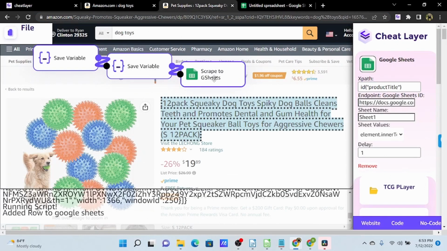If you don't get that sign in prompt, like I have, that means you are either already signed into a Google account, so make sure it's the same one that you have your Google Sheet opened in. Otherwise, there are a few troubleshooting tips. There are some compatibility options with other apps that you could run into, and we'll talk about those at the end of the video.